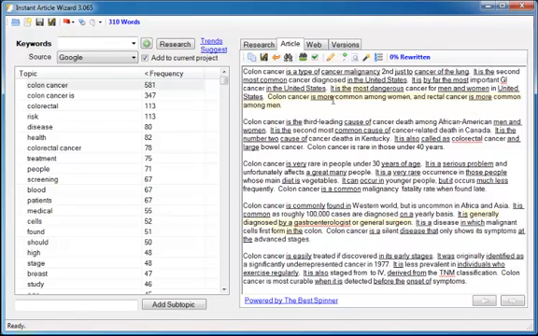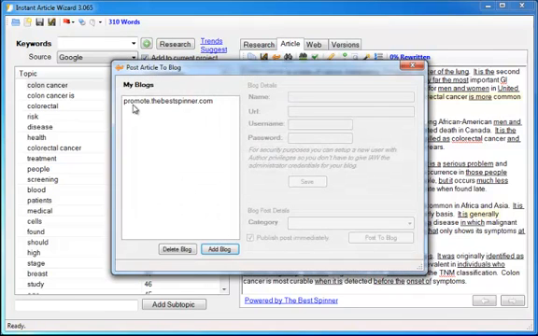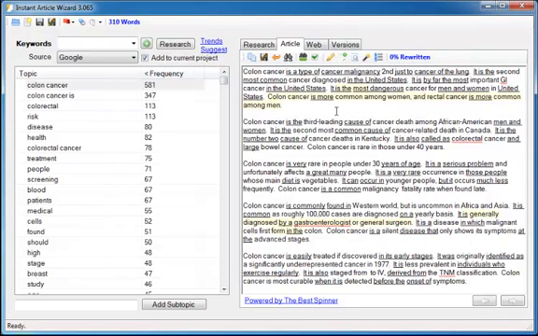Once you've got your unique content, you can also use this tool. Click on that to automatically post your article to a WordPress blog with just a couple of clicks. That is the power of Instant Article Wizard.